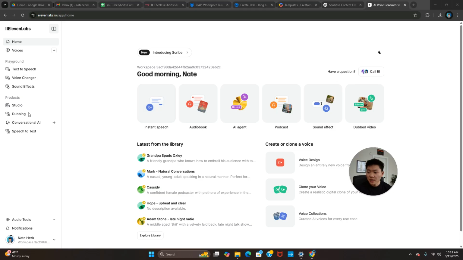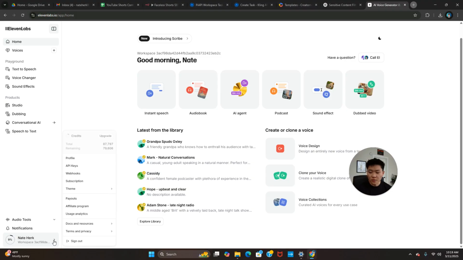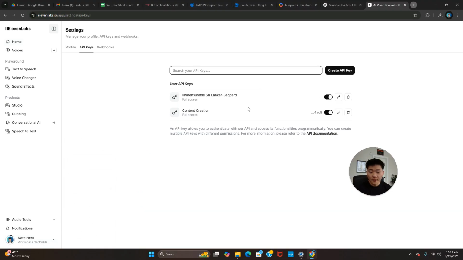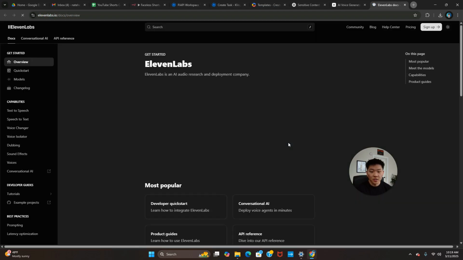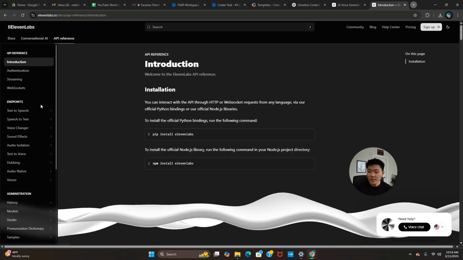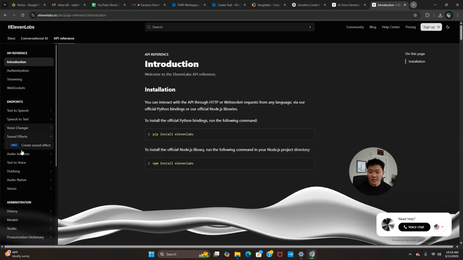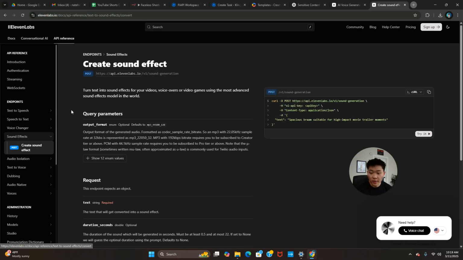What I'm going to do now is, first of all, obviously you want to come down here and get your API key. This is where you'll create a new key, copy it, and then you'll be able to use that as your authentication. But I'm going to click on API documentation. We're going to go to API reference, and what we want to do is sound effects. That's the endpoint.